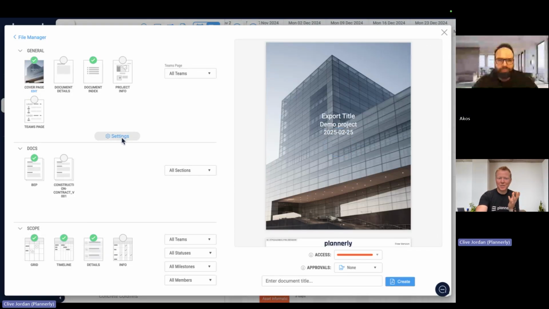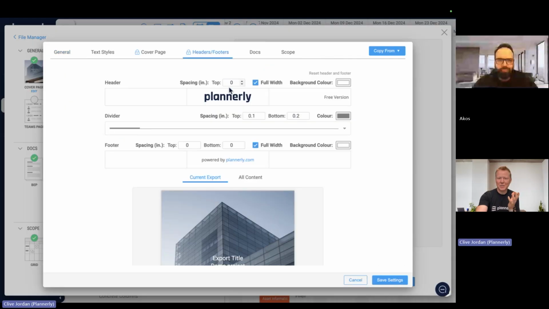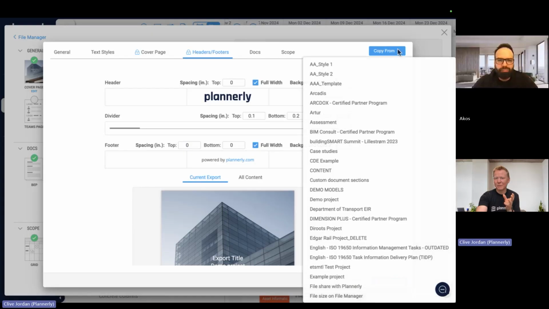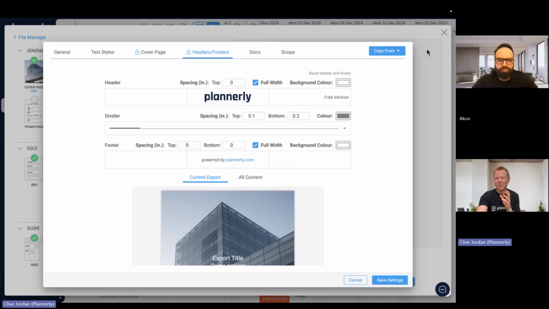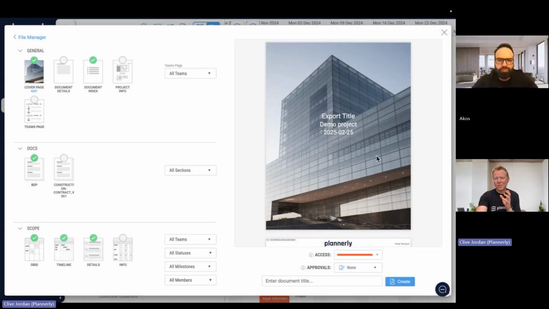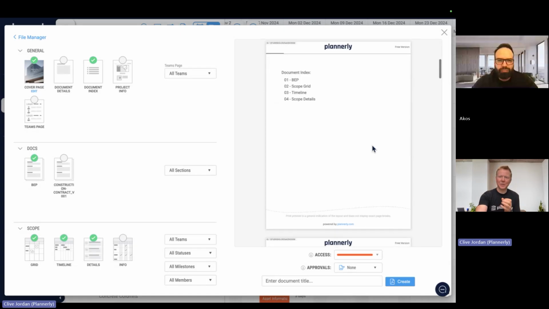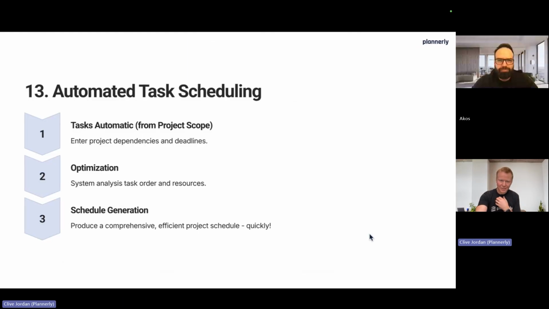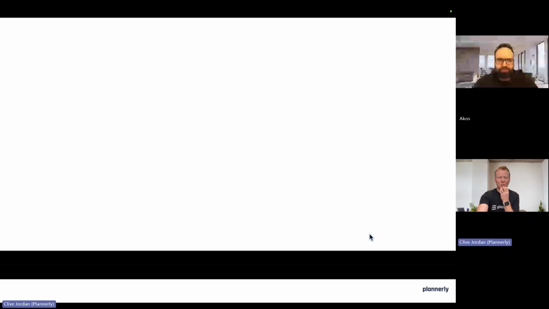Maybe I want to adjust the headers and footers, so I can come in, I can start adjusting the headers and footers, and that will adjust across everything, or I can copy that from another project or a template that I've worked on. All of that is just so much easier, and it creates me a document without me having to worry about it. So that was automation on the scheduling side of things, project scope.